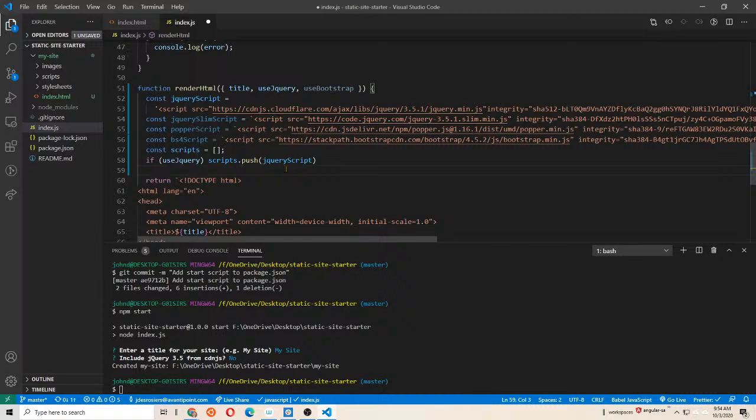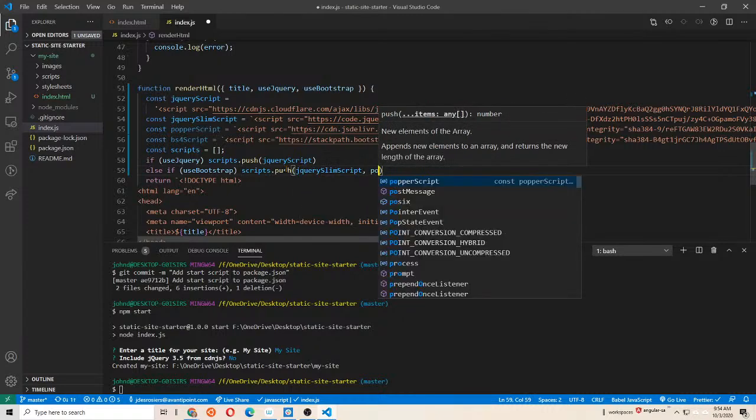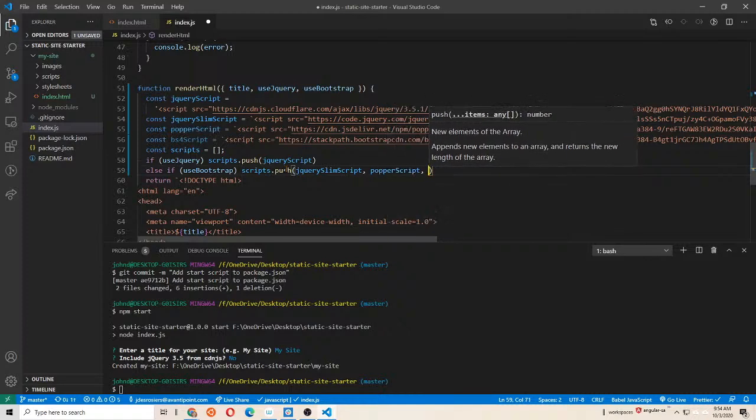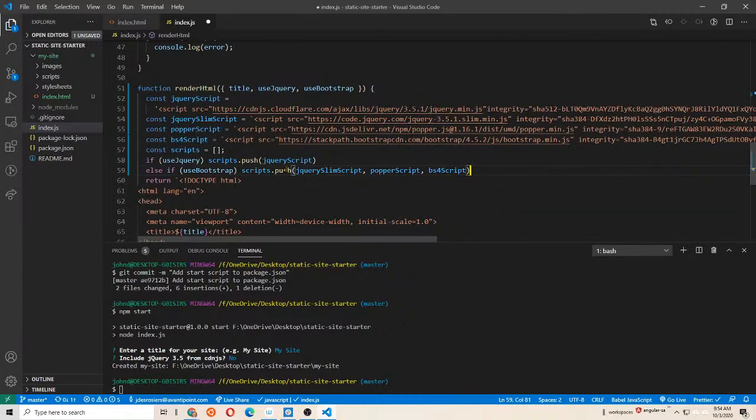And else if use bootstrap, scripts dot push, and then I'll add, let's see, scripts dot push jQuery slim, Popper, and BS4 script, like so.